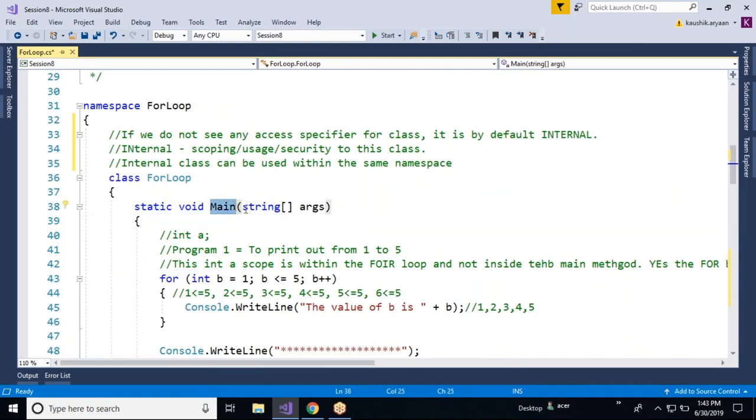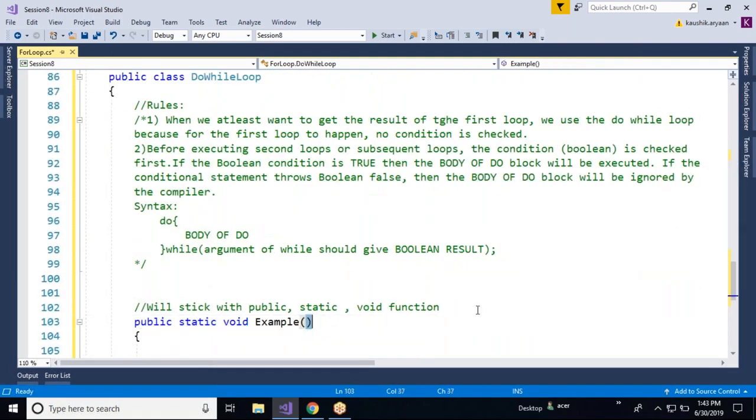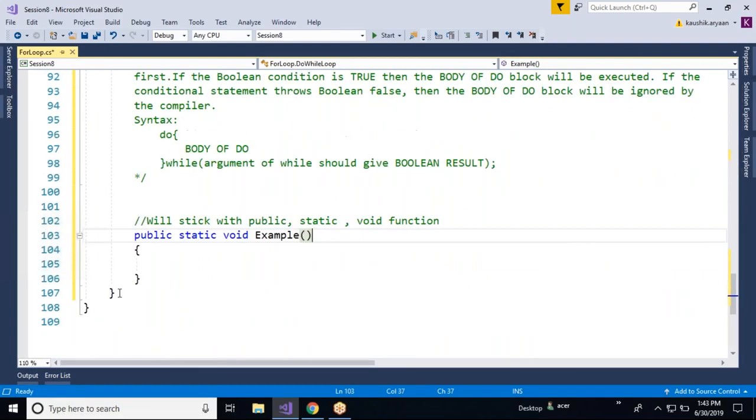This is the function name followed by a parenthesis. The parenthesis may have a parameter or may not have a parameter. That's right. I will not have any parameter. Let's create the body of the function. So, do while loop.